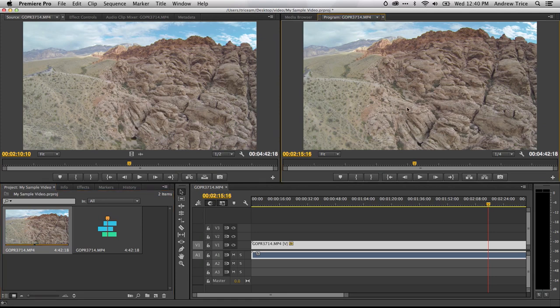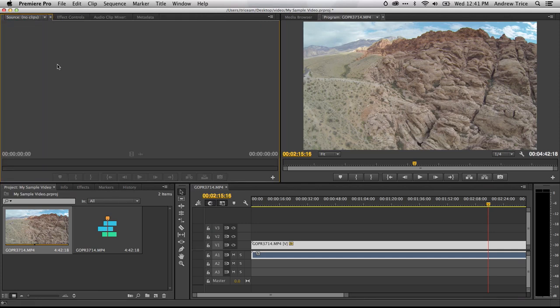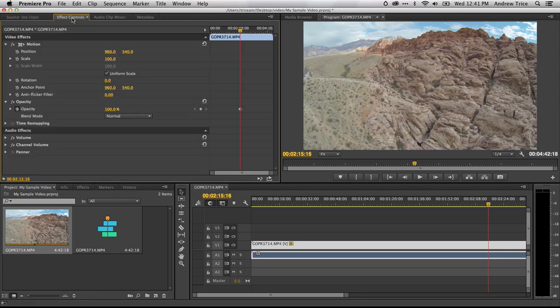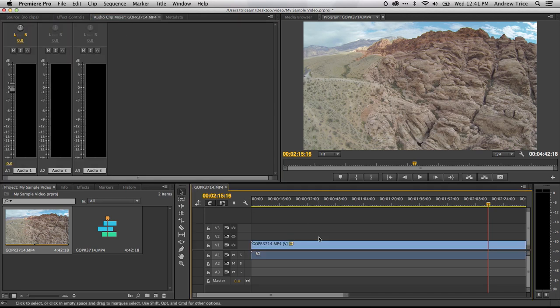The program monitor is going to be the actual program that's in the timeline, so the composition that I'm working on at this point. I can go ahead and close that source monitor because I don't need it yet. What I can also do is jump to the audio clip mixer, and you can see here when I select my sequence, you can see the different audio sources that there are. In this case, we only have one audio source that corresponds with the one clip that we've pulled in, and this is where you could adjust volume levels.